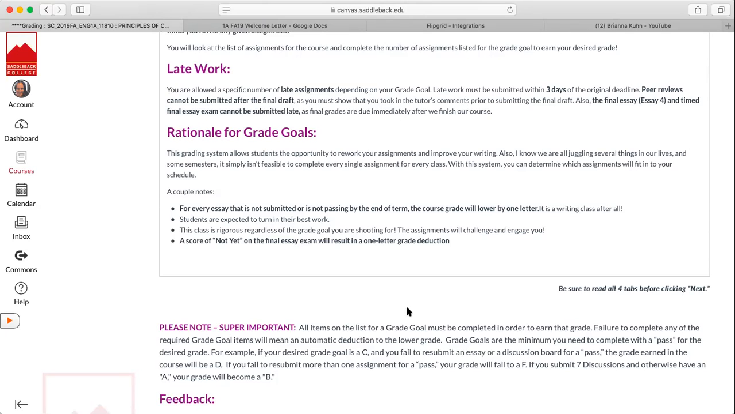So just a couple of notes. For every essay that is not submitted or is not passing by the end of the term, your course grade will lower by 1 letter. Mathematically, if we were using points, I think this would work out to be the same. You know, if an essay was worth 15% of your grade and you didn't turn it in, or even 10%, then your grade would lower a full letter. So all 4 essays need to be passing and, of course, submitted by the end of the term to avoid this 1 letter deduction.